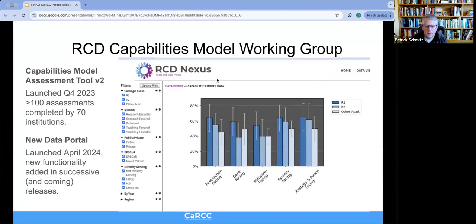Next slide. And this is a detailed view where you can actually do all sorts of interesting slicing and dicing of the data, where you can filter down to institutions just like yours, or if you just want to explore the data and see what does it look like just at R1s, or what does it look like just in EPSCoR states, and so forth and so on. So lots of fun things you can do with this.